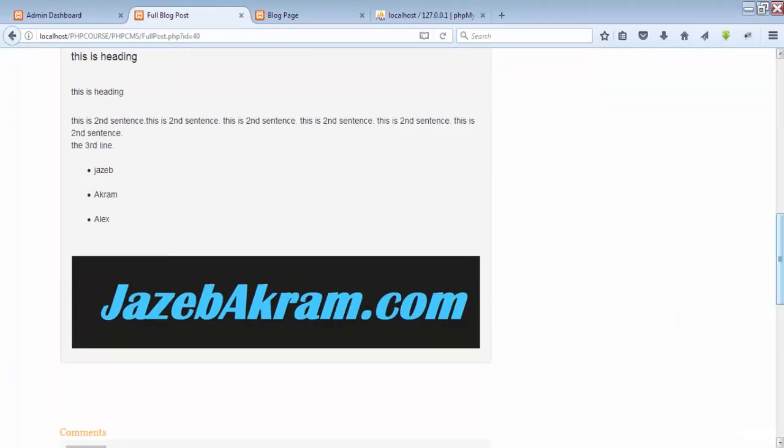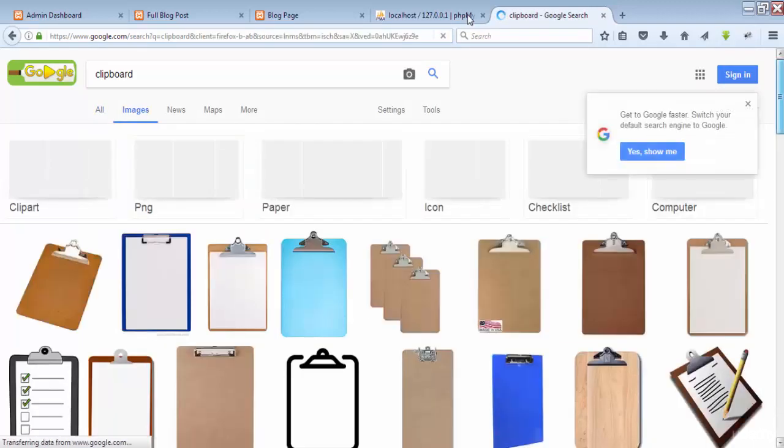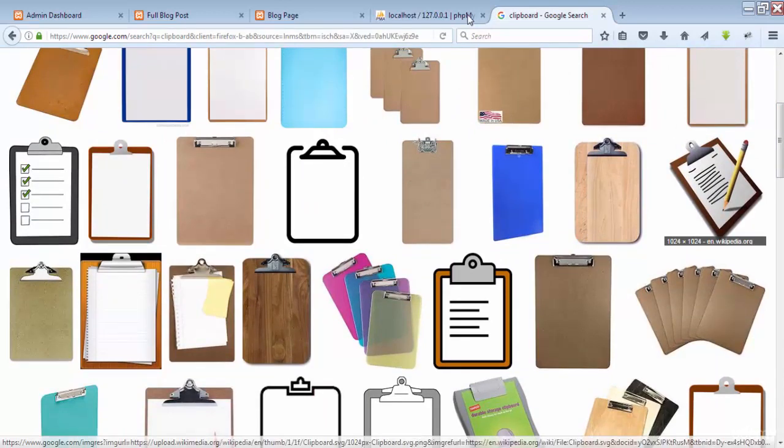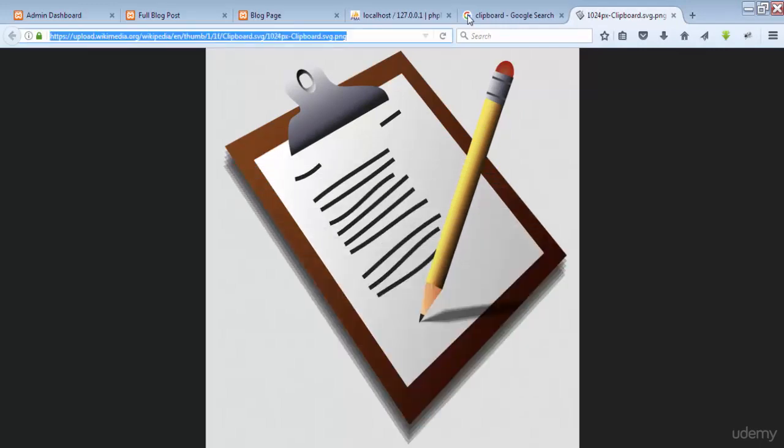You can also add some images from some URL. So if I search on Google some images like clipboard, clicking on the images, so I like this image, so I'm gonna click on this image. You can view the image, then you have to grab the link of the page where this image is located, and now you can also use this image as well.